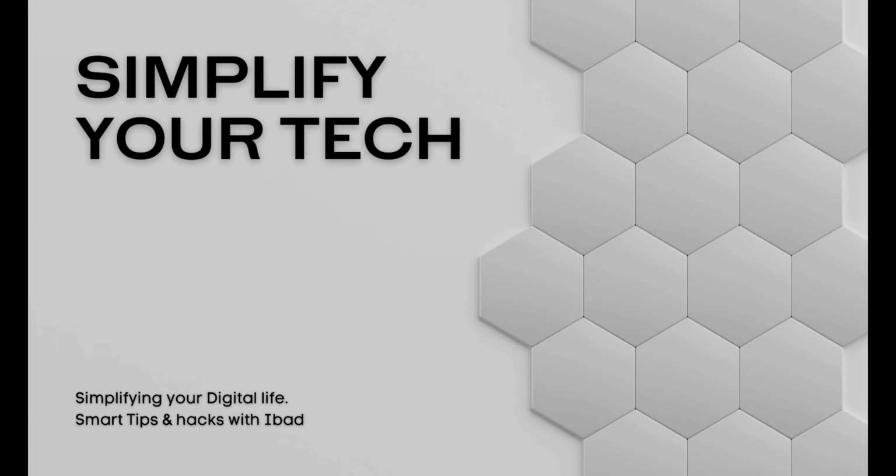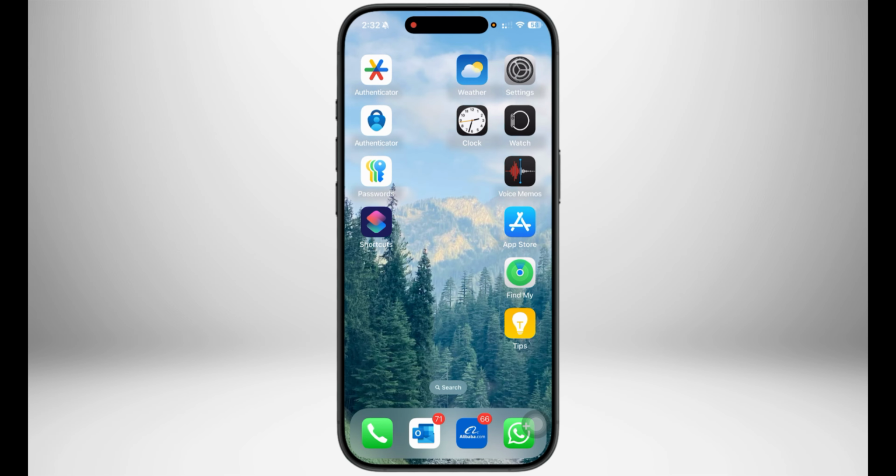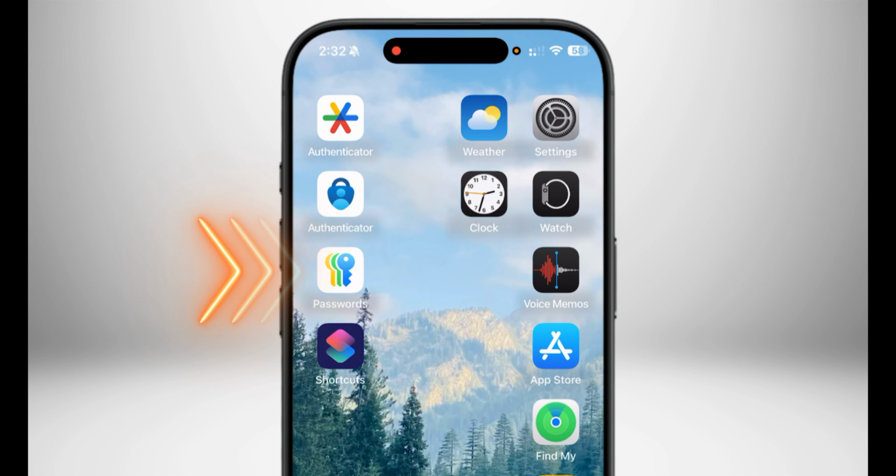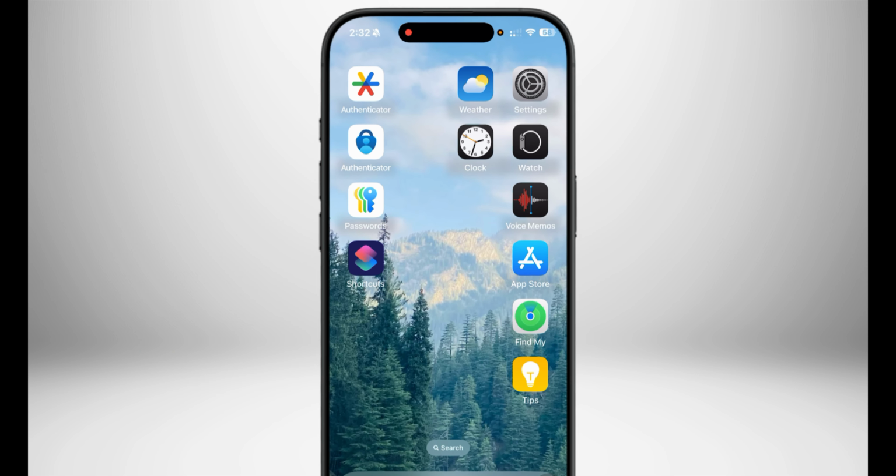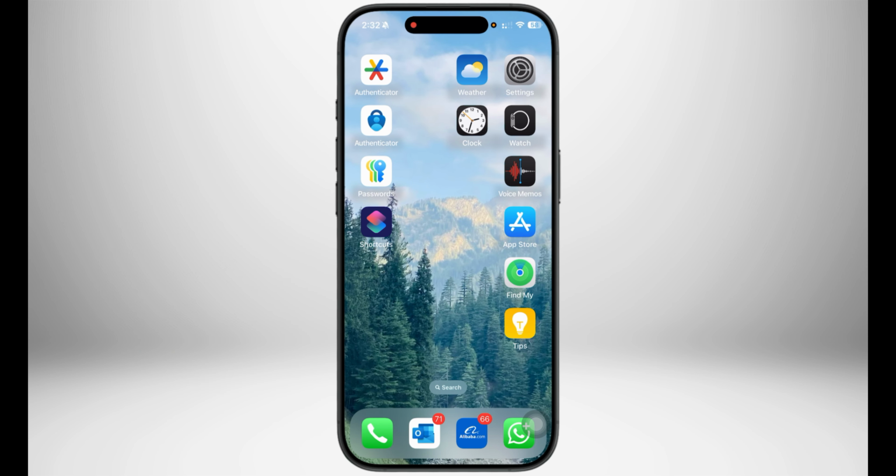If you are looking for simple, clear, and effective tech tips for your iPhone, Windows, and more, you are in the right place. In today's video, I'm going to show you how to use the new Passwords app in iOS 18. It's no longer hidden in settings, and it comes with amazing features like passkeys, autofills, password sharing, and even two-factor authentication. Stay till the end. I will share some bonus tips that will truly level up your password game.